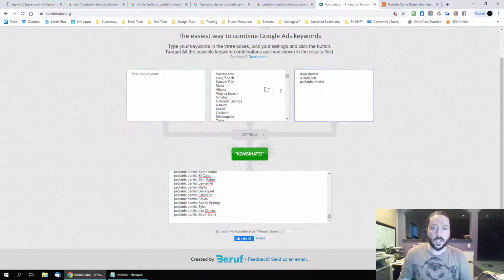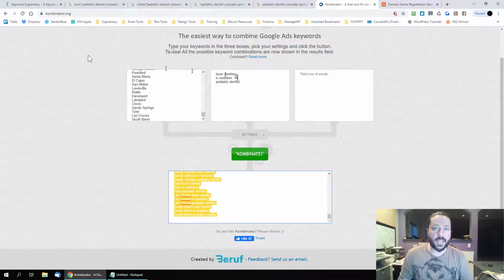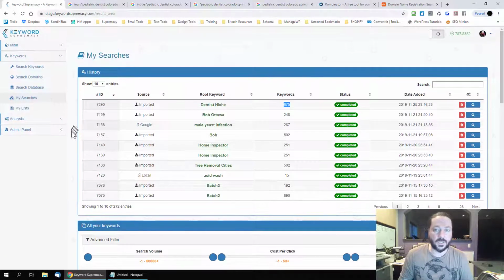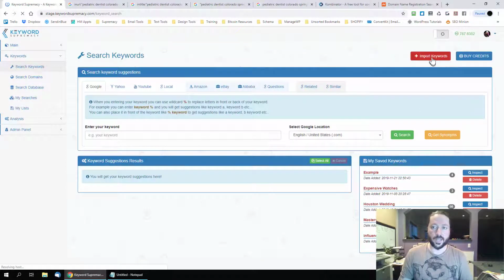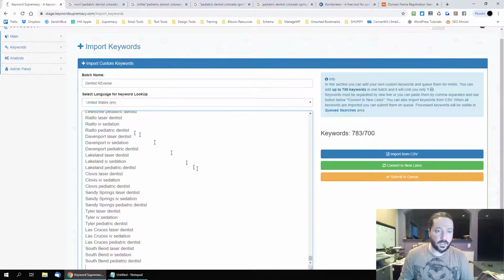Okay, I'm going to put the list of cities first, and then I'll put the niche second. So I'm going to combinate that again. I'm going to grab that list. I'm going to go into Keyword Supremacy, and we're going to go to search keywords. Okay, and now we're going to do import keywords, and we'll call this dentist reverse. Okay, and now there's a whole bunch.